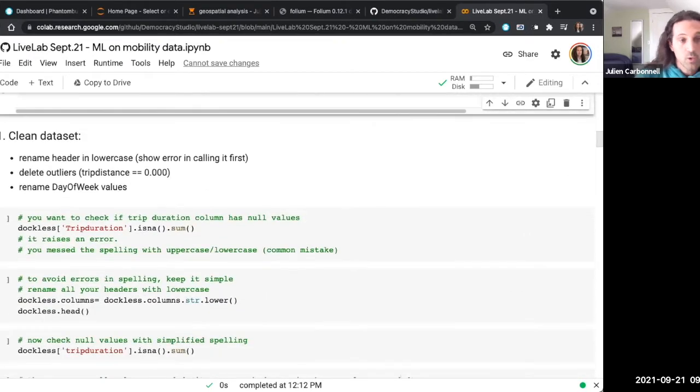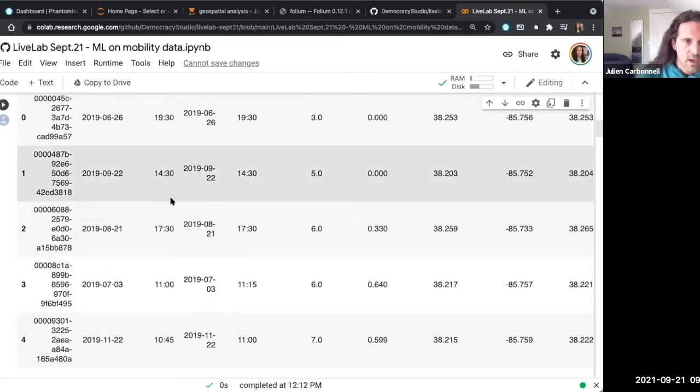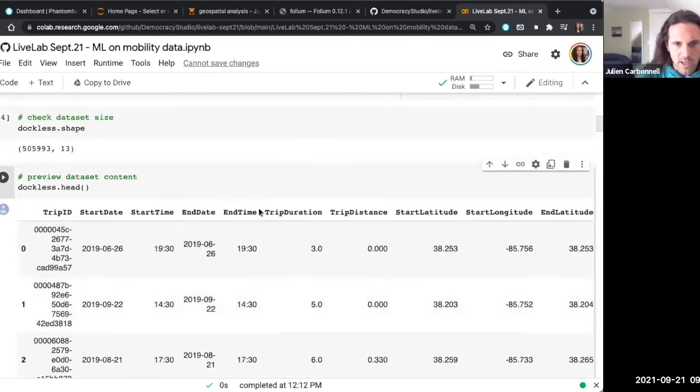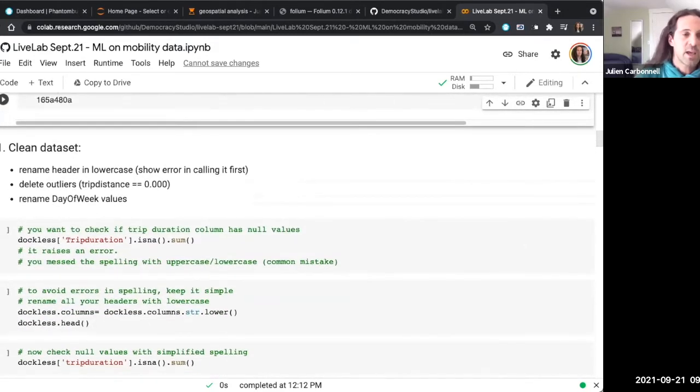First thing first, we want to clean the data set. As you can see, these column headers are not really convenient because they use an uppercase for the beginning of each word, like trip duration. So it has a big T and a big D. And honestly, from experience, it's always boring when you have these kinds of things because it always leads to some typing errors.